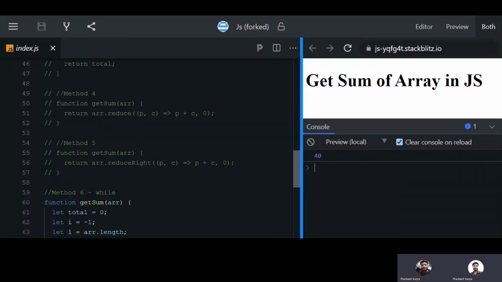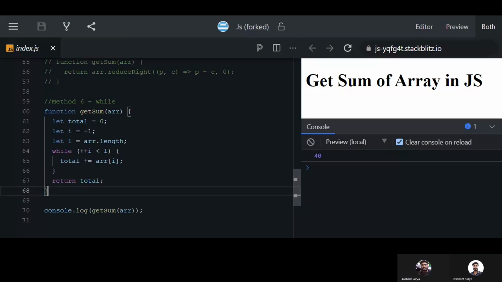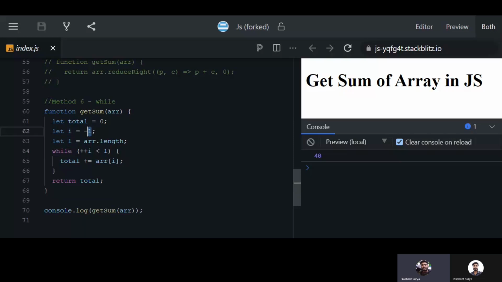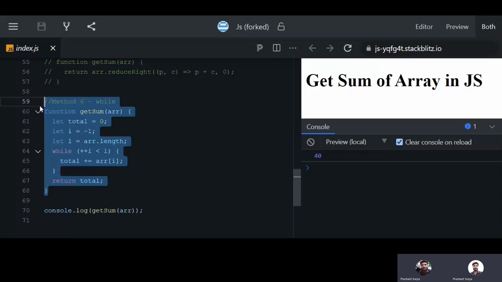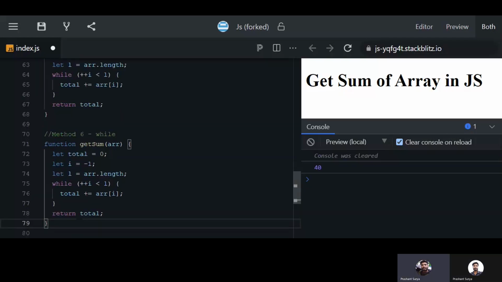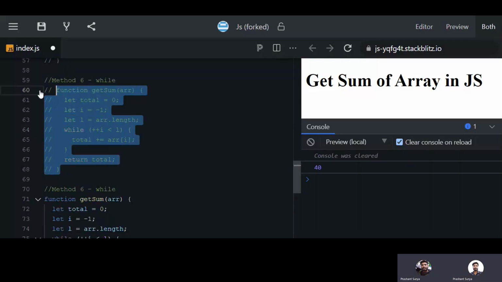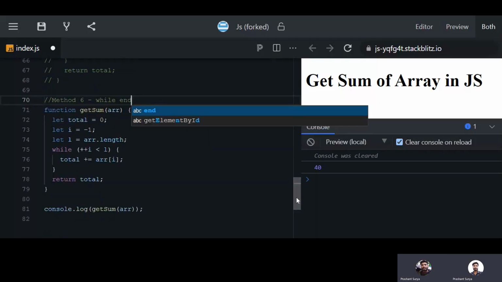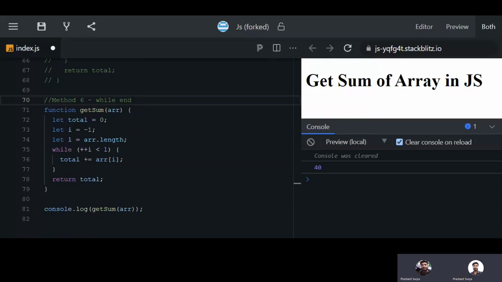So you are getting the output 40. This is using while from the start: I've set i to -1, so it will start from 0 up to length -1. Now there is another situation of using while, from the end. So we have to comment this while and write the while from the end.